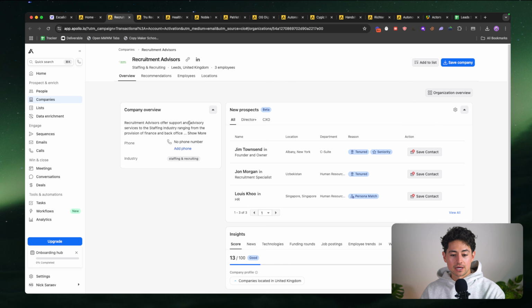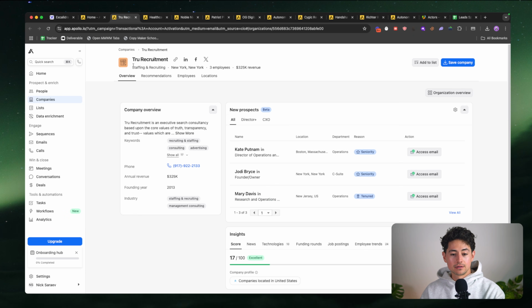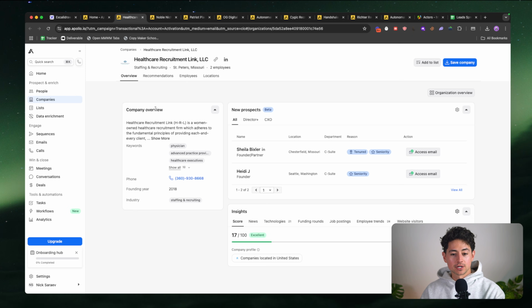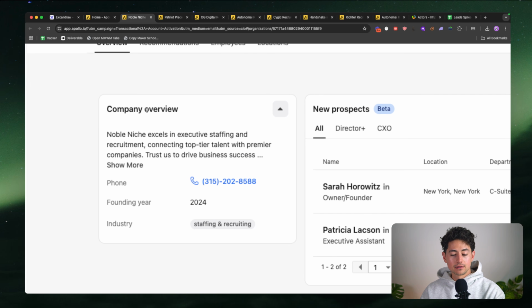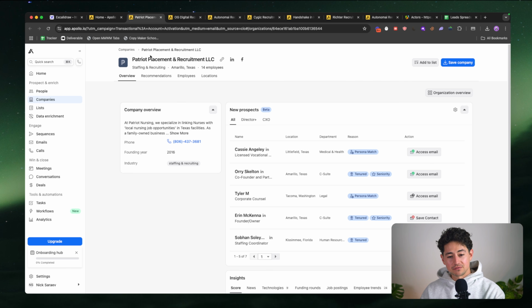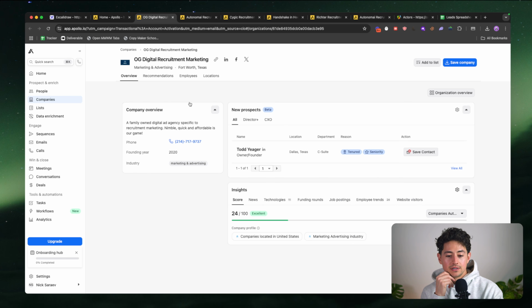Recruitment Advisors. This is a recruitment company. Actually, this looks like it's a recruitment advising company, which works. That's fine. So that's 1. This is 2. This is a recruitment company. Great. This is 3. That's a recruitment company. 4 out of 4. This looks to be very specific to Texas. Realistically, I'm probably not going to work with people like this, but it's still technically fine. I can still sell them systems. So 5 out of 5.